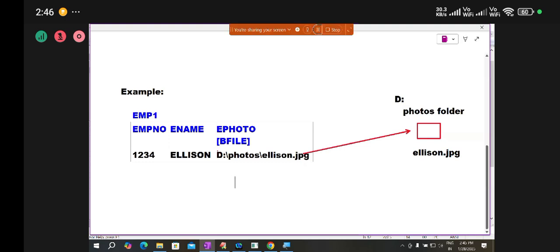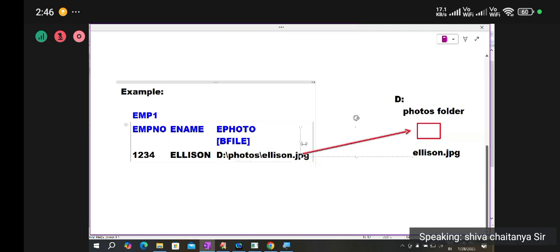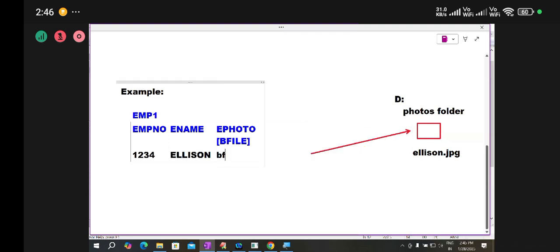But to maintain path like this, using string data type also you can maintain path like this. Then why BFILE? In the BFILE, generally we will not maintain path like this. To maintain this path, we take the help of one function. That function name is BFILENAME. Binary file name. This is binary file.